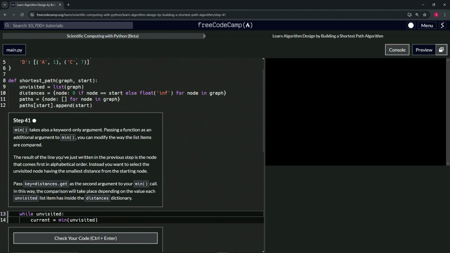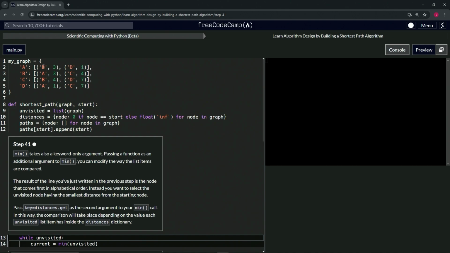The result of the line we've just written in the previous step is the node that comes first in alphabetical order. So A, okay. Instead, we want to select the unvisited node having the smallest distance from the starting node. Okay, so that makes sense, I guess. So we would want D, I guess. And then from B, we would want A. Okay, so we'll find that.